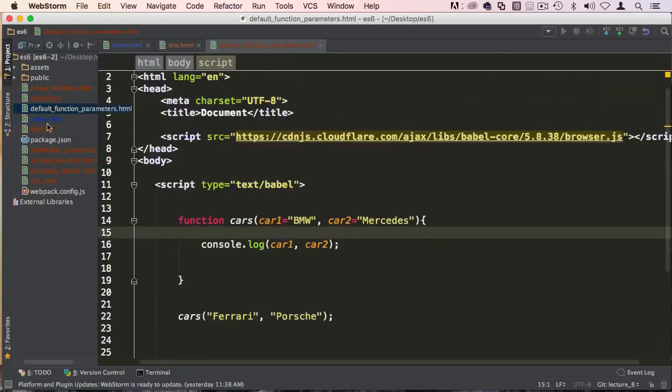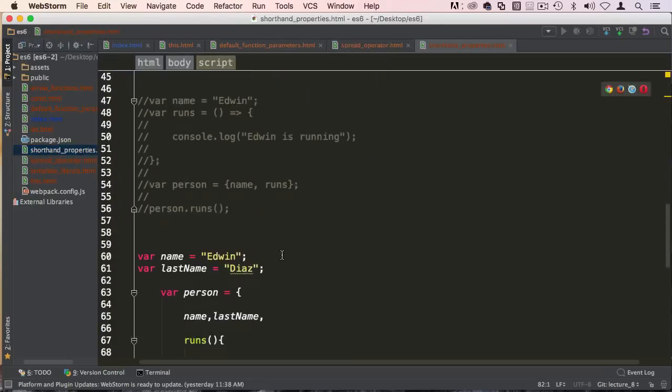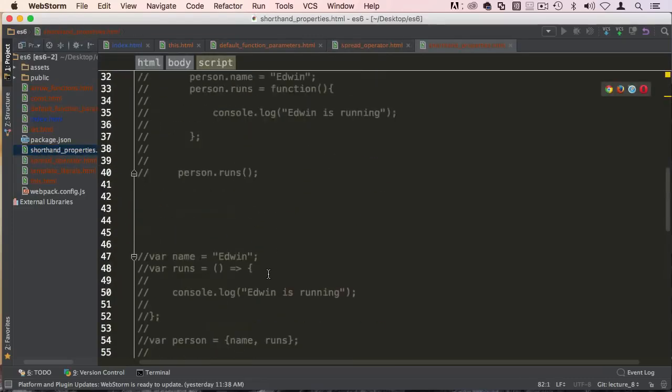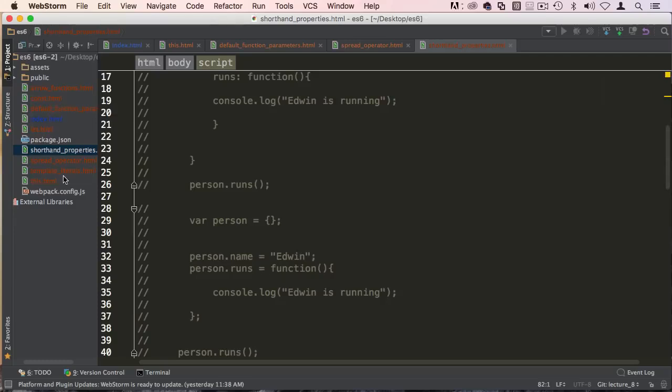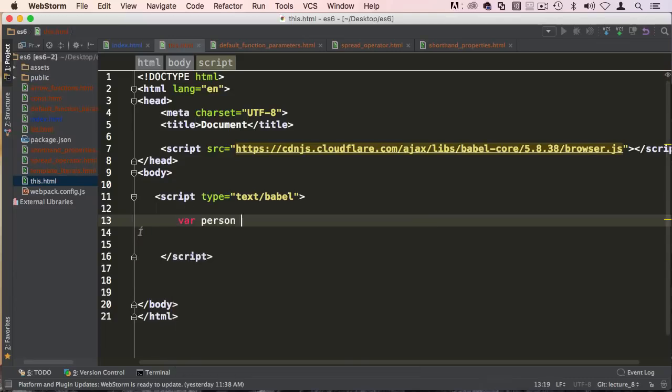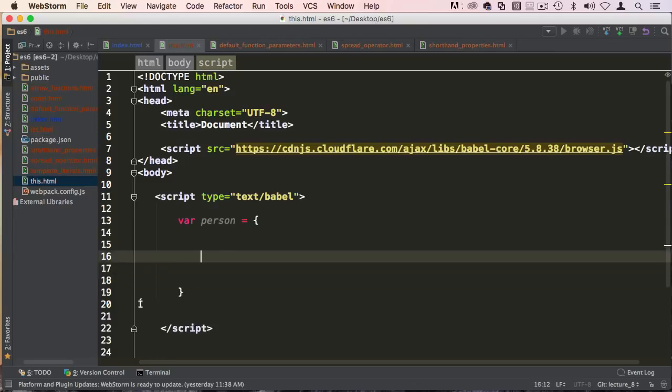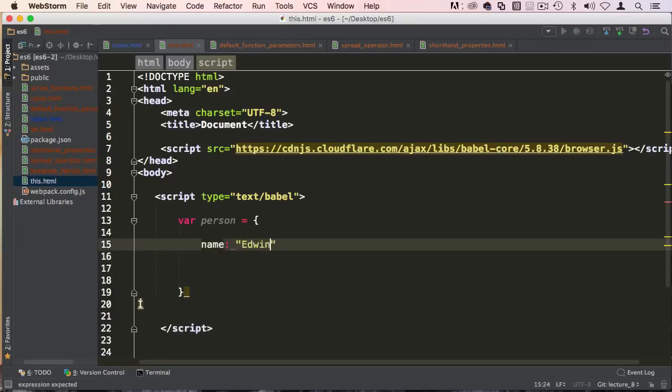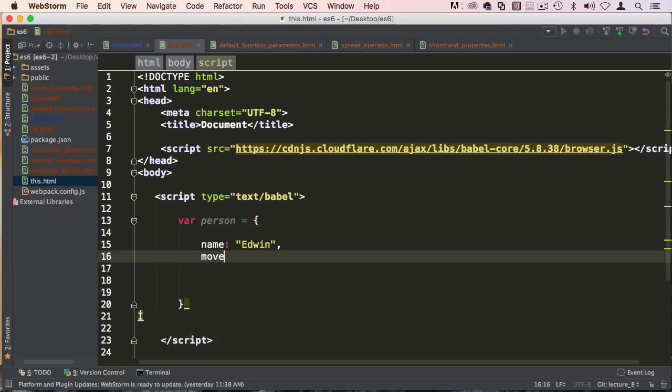Okay, so let's go ahead and construct an object. Let's see if we can get one from the shorthand property here. You know what? Let's just build one. Why not, right? Let's say we have an object of person, and the name is, of course, Edwin. And let's say this object has some array, an array of moves. Let's say we're building a character, and this character is going to be running, fighting, and flying.